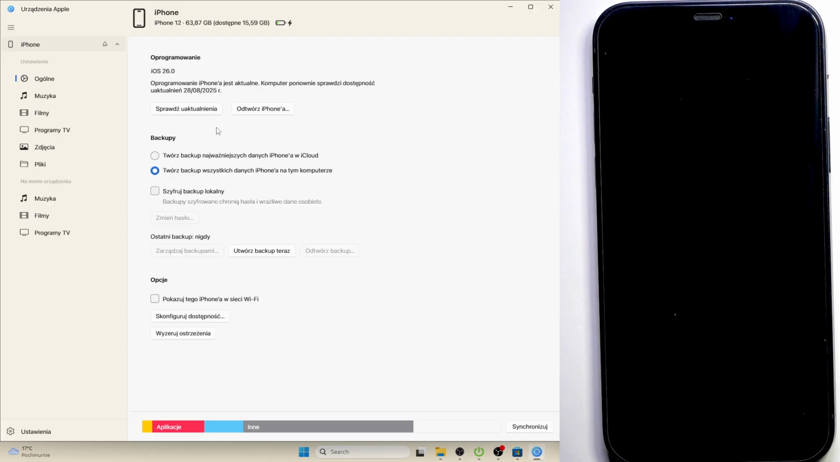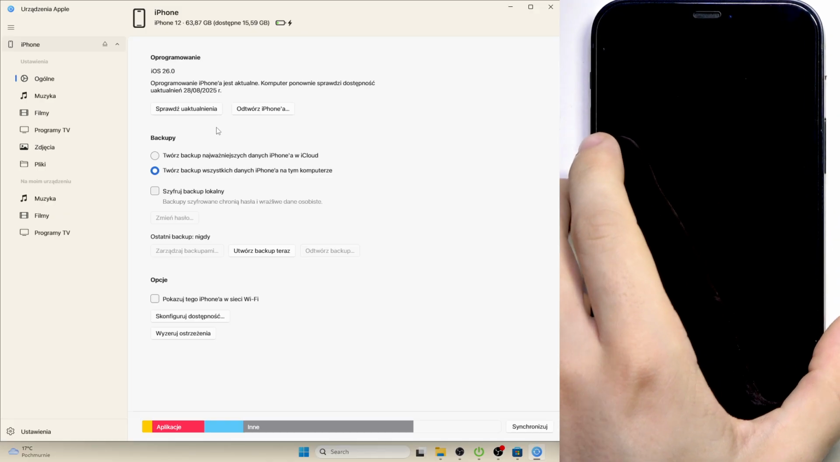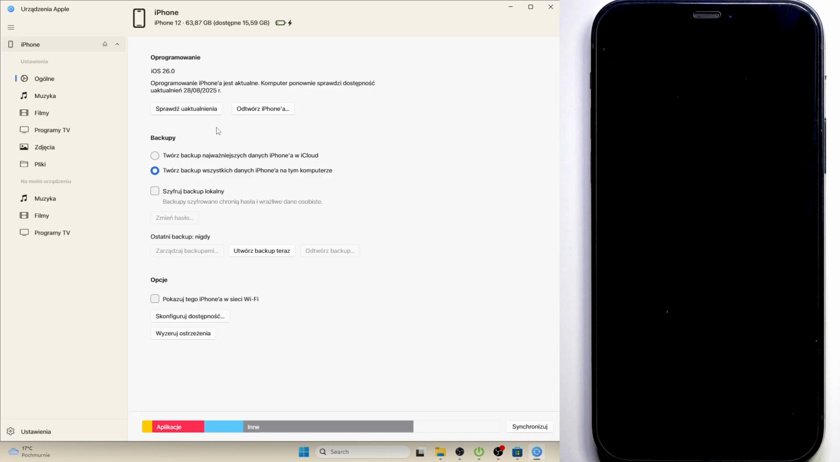So to put your iPhone into DFU mode, I'm gonna provide instructions for iPhone 8 and newer. I have an iPhone 12 here. If you have an older iPhone like iPhone 7, then it's gonna be different, and you should check on the web how to enter DFU mode. But since most people already have the iPhone 8 or newer, because iPhone 8 is from 2017, I'm just gonna provide instructions for that.